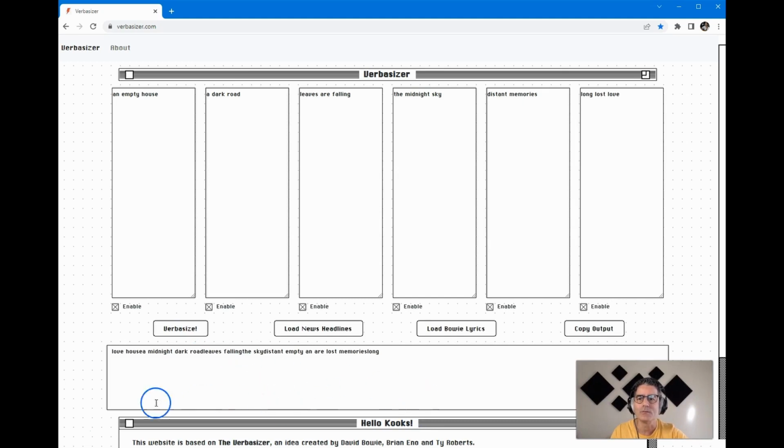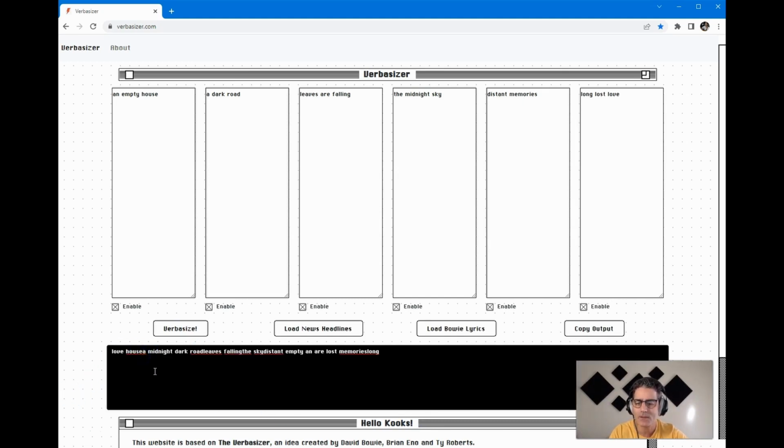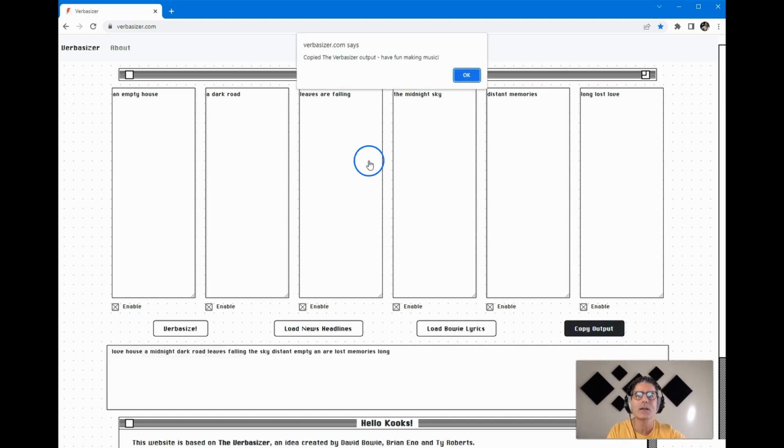Okay, so here we go. Love, house, okay. Just separate these out. See, it doesn't have the, you know, it'll just mix them all up, right? It will not make sense of anything. Okay, so what do we have here? We have love, house, a midnight dark road. I like that, a midnight dark road, right? That's interesting.